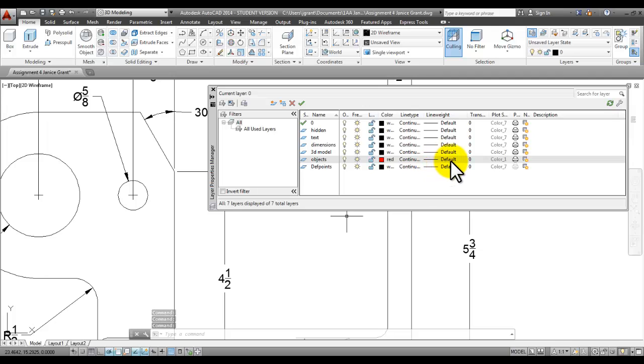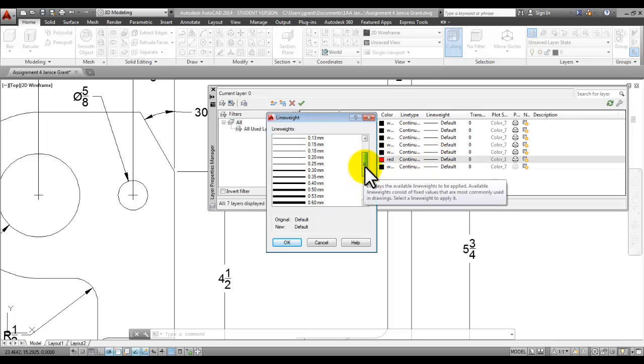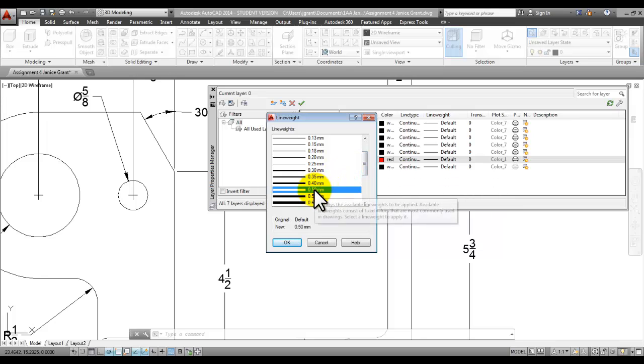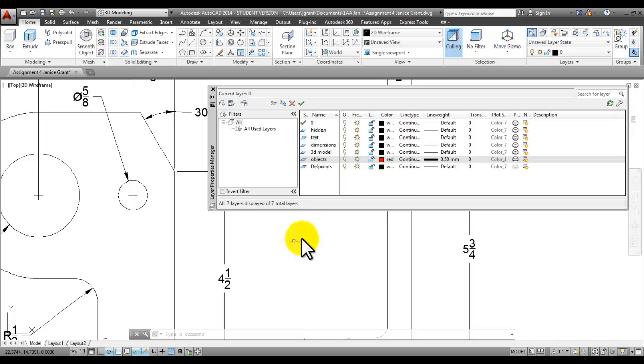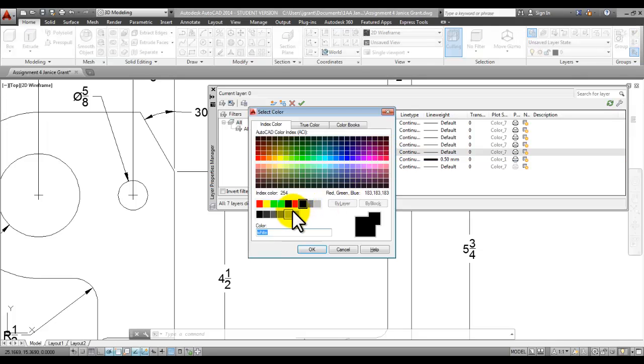You can even change the line weight so that when you print it, it will be bolder than the other lines. I can pick, for instance, 0.5 and then pick OK. So I'll change the 3D model to some other color. Doesn't matter what, I'll make it blue.